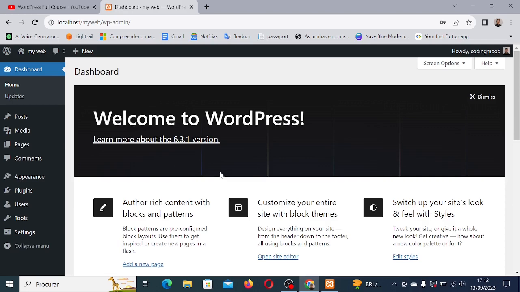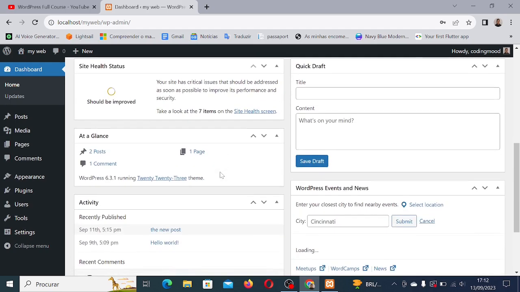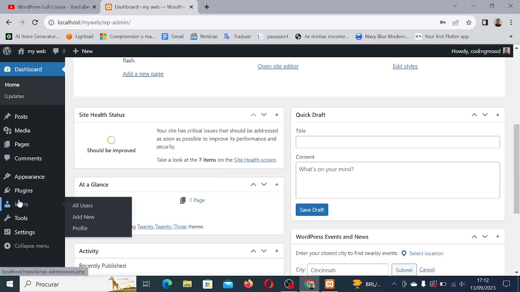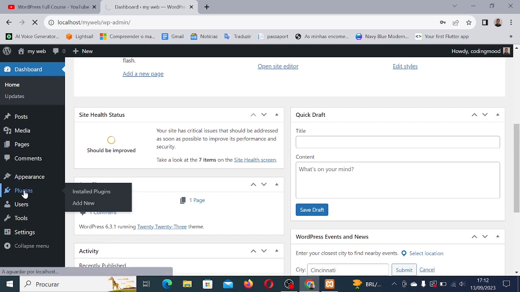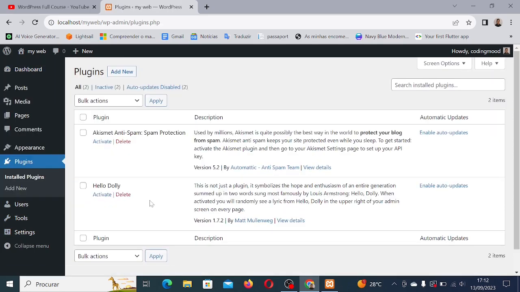So as you can see on the admin panel of our WordPress page, we have an option here called plugins. Now let's click on plugins to see what this is. As you can see, there are already plugins which WordPress installs when we install WordPress, but these plugins are not activated. As you can see, you have the option to activate those plugins.